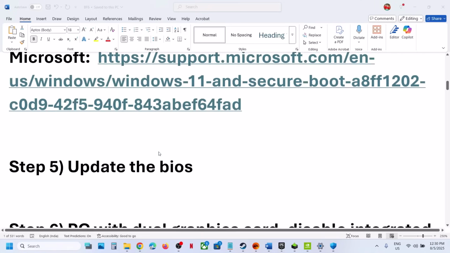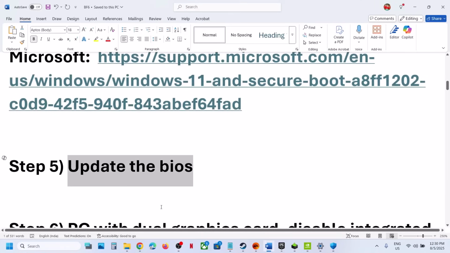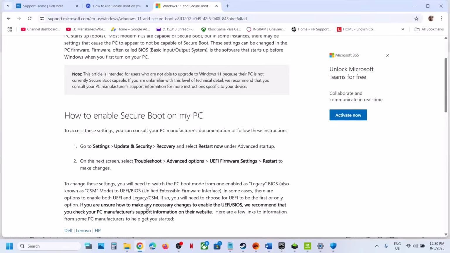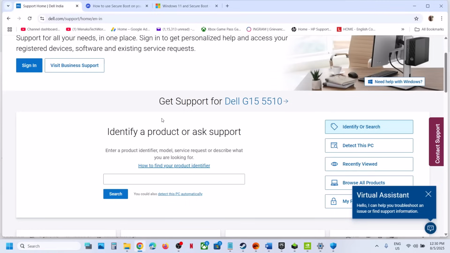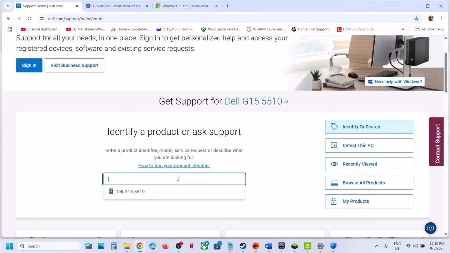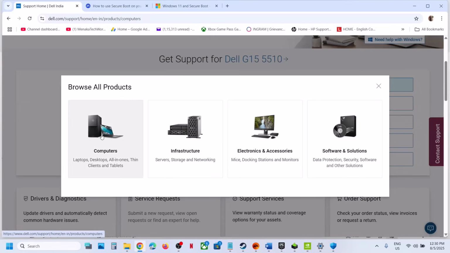Now still not working, update the system BIOS. To update the system BIOS, you can go to your system manufacturer website. So if you have a Dell computer, go to Dell. If you have Lenovo, go to Lenovo. Whichever brand you have, go to their website, and you can select your model number, or you can enter your service tag number. Just make sure that you select your computer over here.